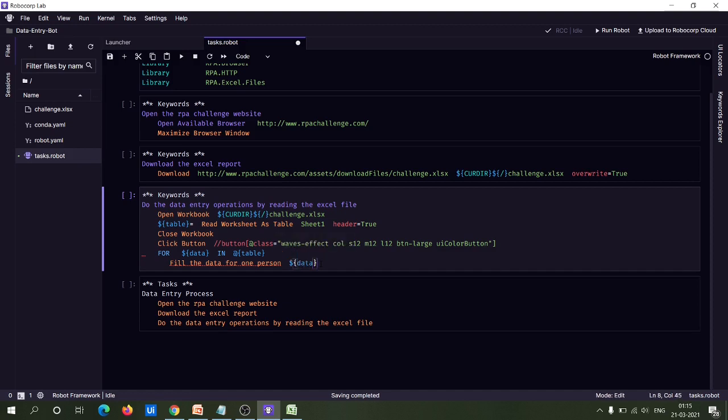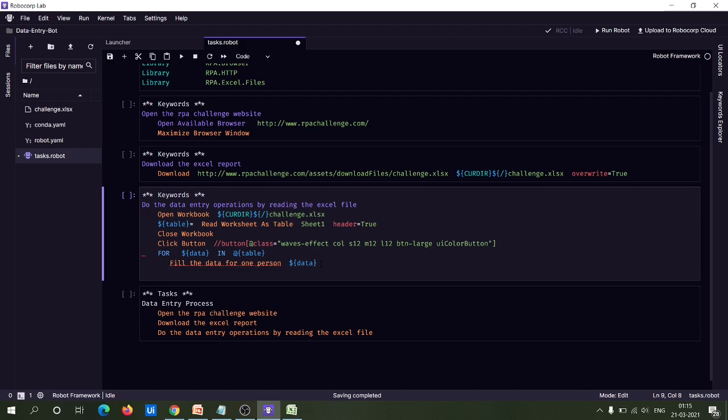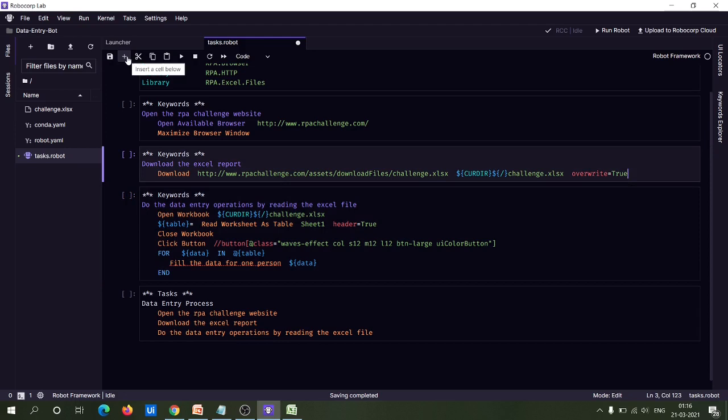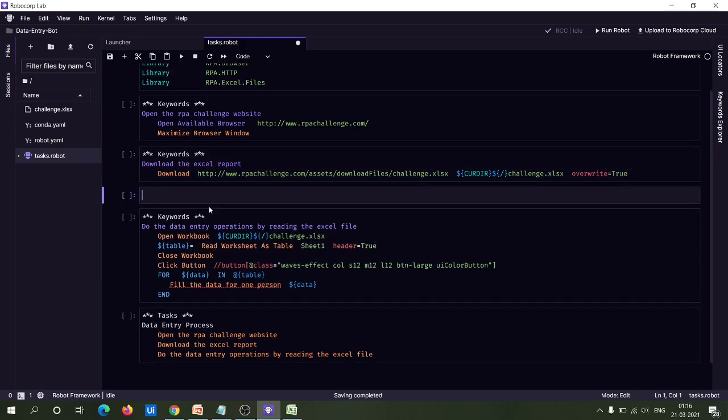and then we have to do this process for all the rows. Then after that, we have to end this loop after all the rows have been processed. So that is why we have specified end. Now we have to define this keyword so that it will do the data entry operation for one person by providing this data argument, which is the row which contains the person's information. So for that you have to create one keyword.